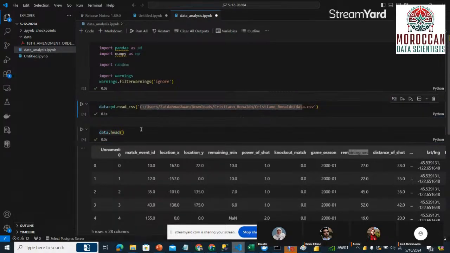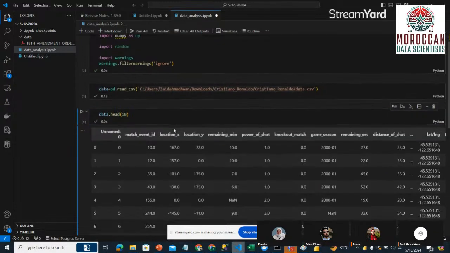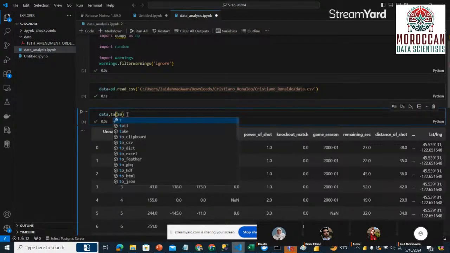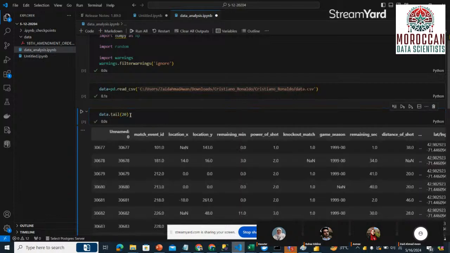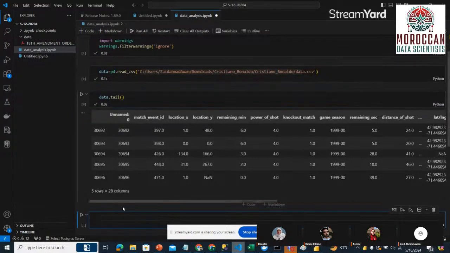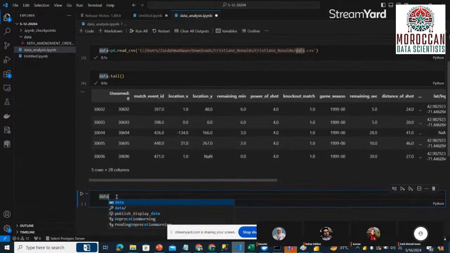correct? And then you can check the head, and you can also provide a number. If you want to check the first 10 rows, you can provide the number 10 or maybe 20, right? And you can also use tail to check the last 20 rows, or if you are not providing any value, it will give you the last 5 rows, right? So let's check the shape of the data.